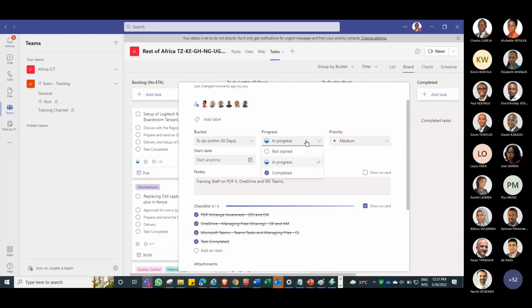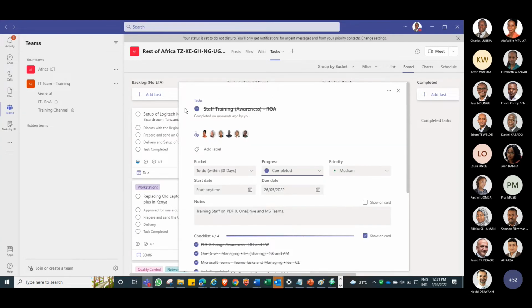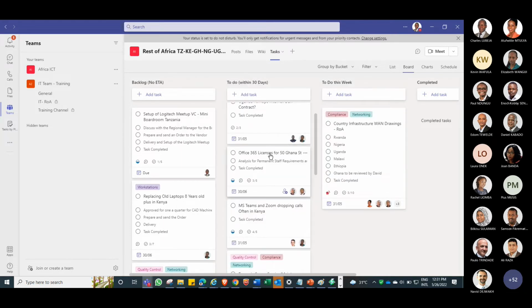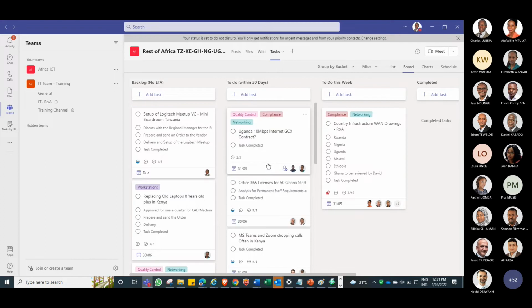And I can come here and say the task is completed. Then you can see here it has been removed. So this task will be moved now from within 30 days to completed tasks. Our time is over.